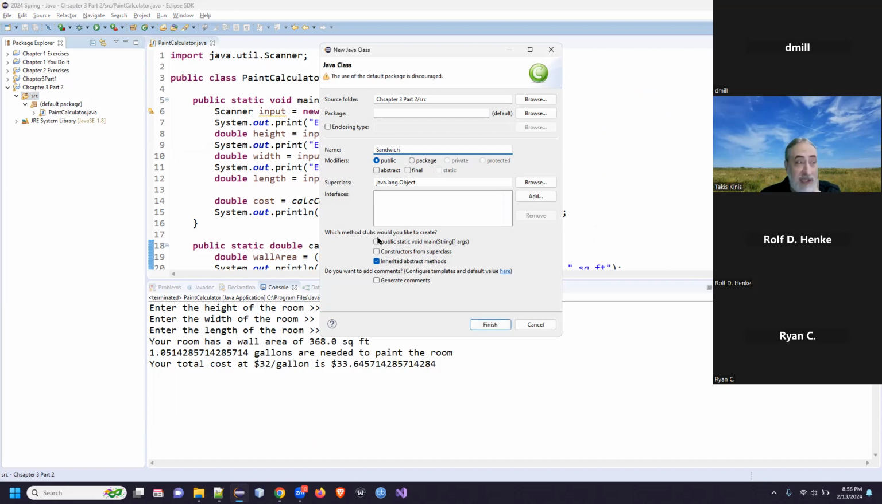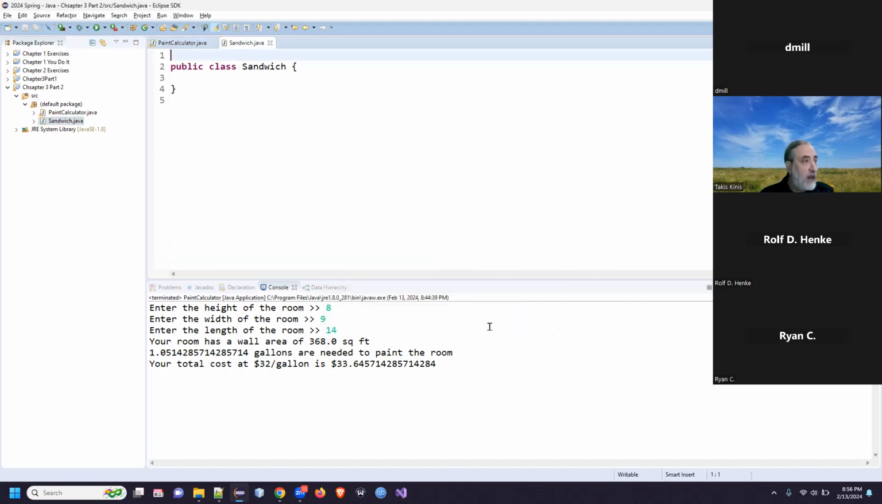Now, to break this habit that we're in the habit of clicking this public static void main so we don't have to type it out. But in this case, we do not need it, right? Because it's not going to be executing. This is our blueprint file. It's the class file. So I'm just going to go ahead and click finish on this. And here's our blank class.